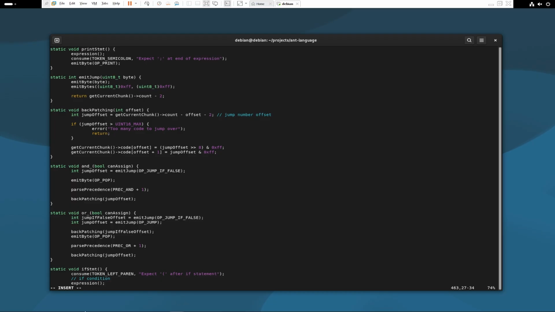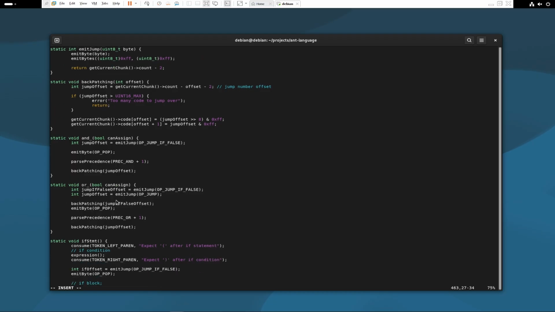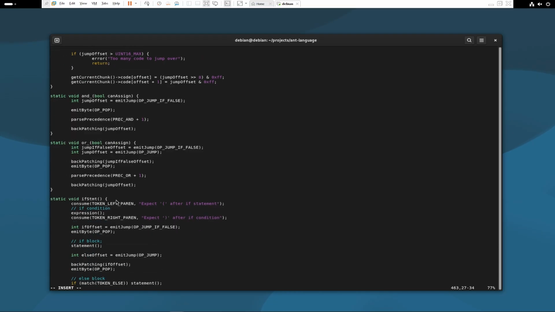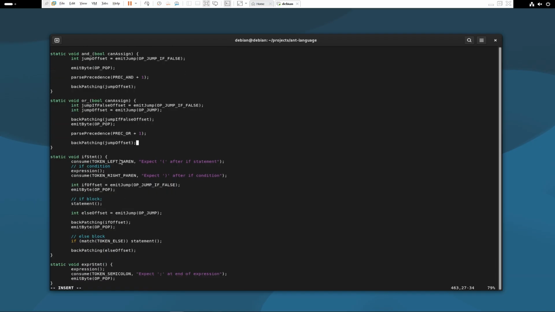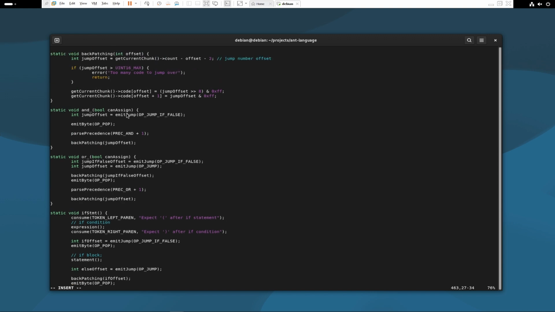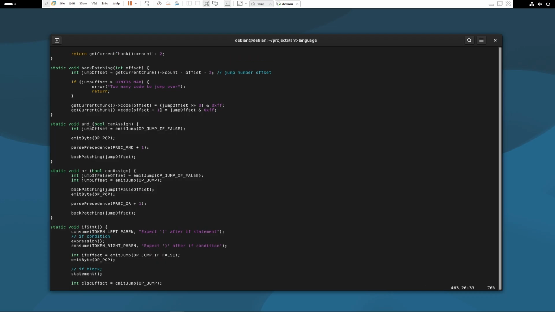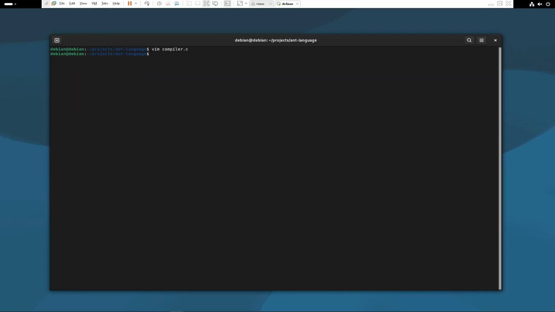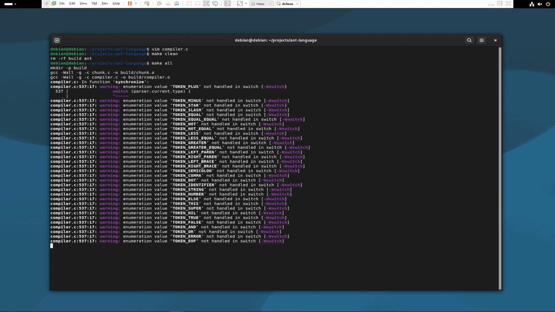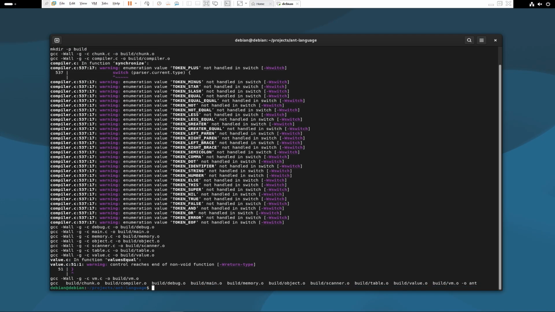So we did that just to short circuit the logical operation, but the whole work is on the if statement. Also for the if statement, I will emit jump if false and jump. We did that just to escape the right hand side. It's just sort of an optimization. So let's recompile that and see. Make. So we don't have any errors, so I clear that.